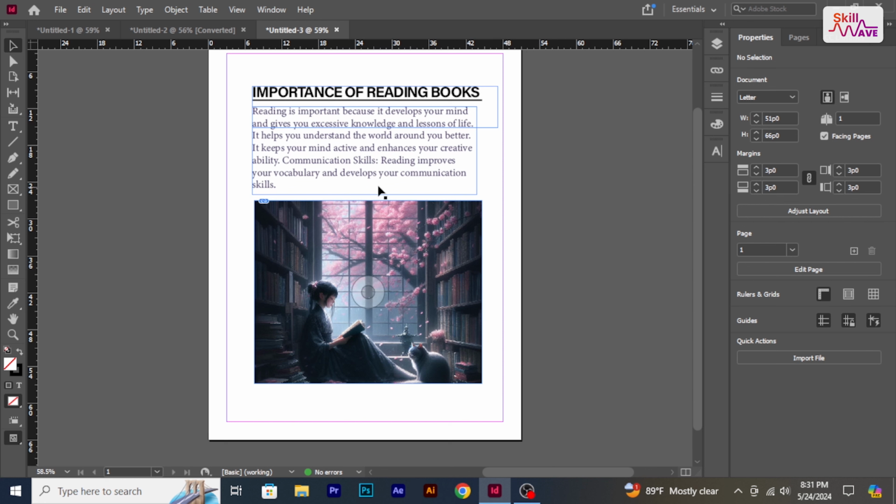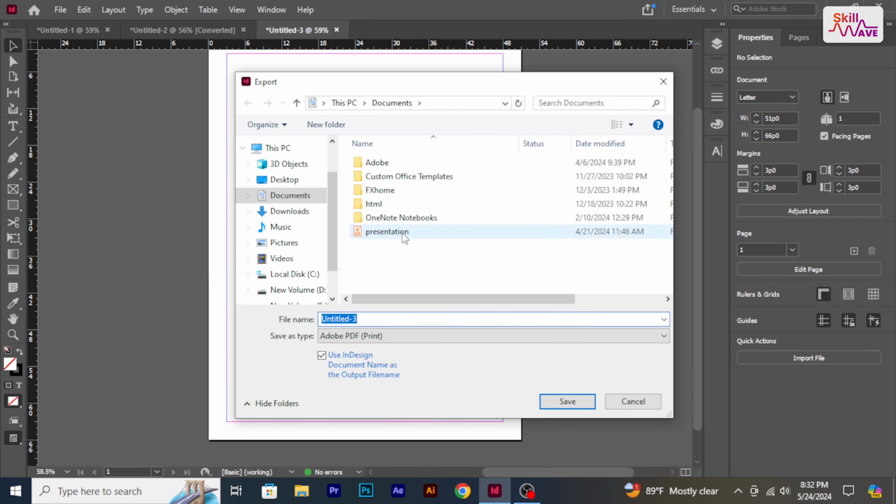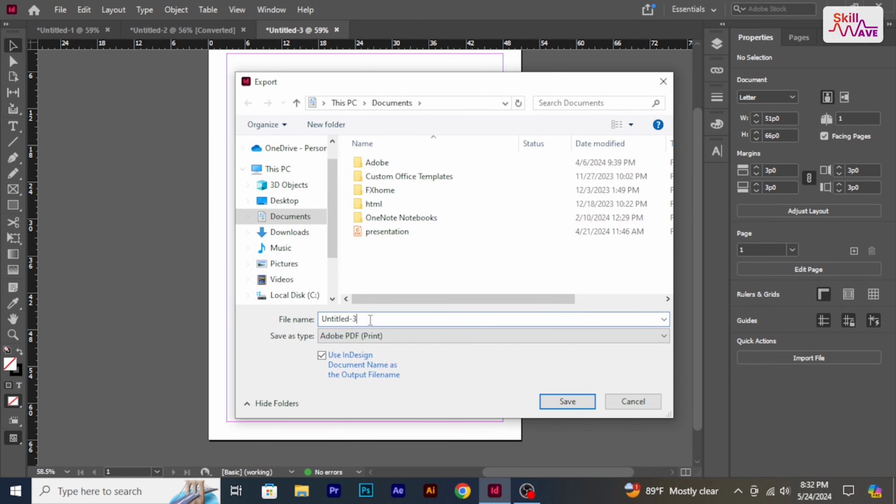At first, make sure your InDesign document is open and ready to save as a PDF. Go to the top menu and select File, then Export. Choose the location where you want to save the PDF. Enter a name for your PDF file.